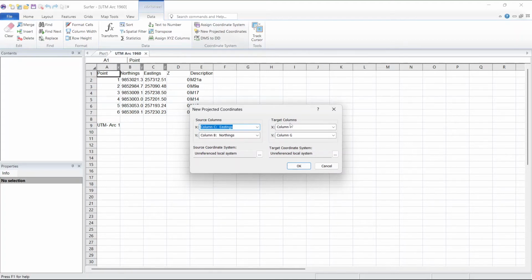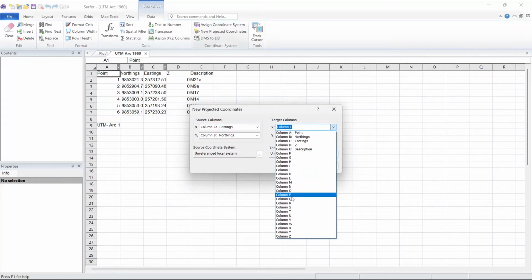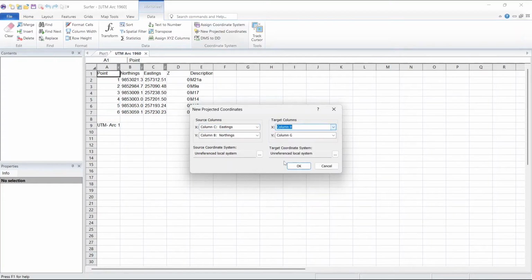And then now the target columns, this you will choose depending on your taste and preferences. I'll let Y be column G, and then I will select my eastings to be under column H.